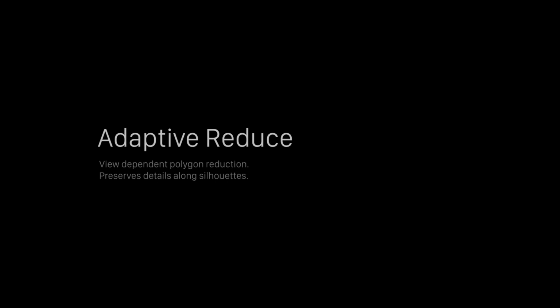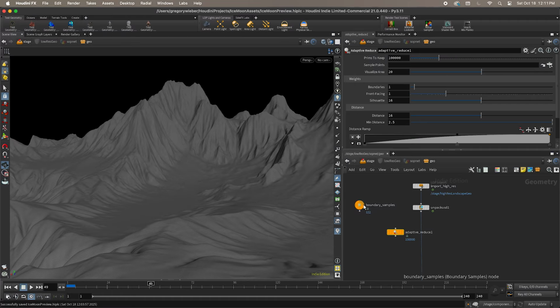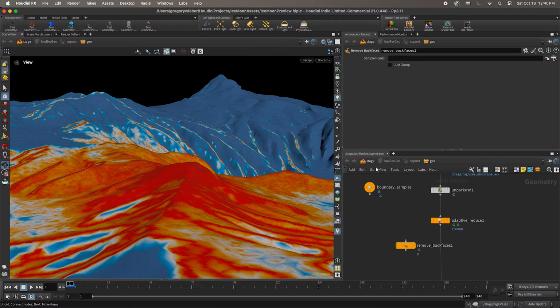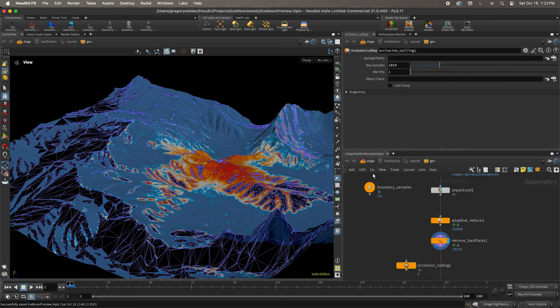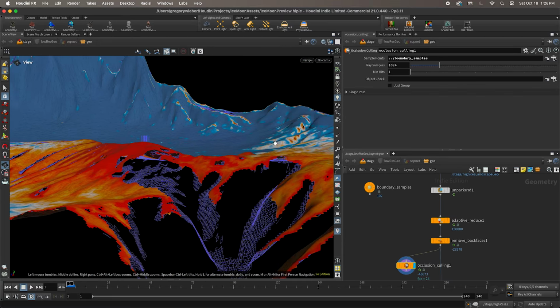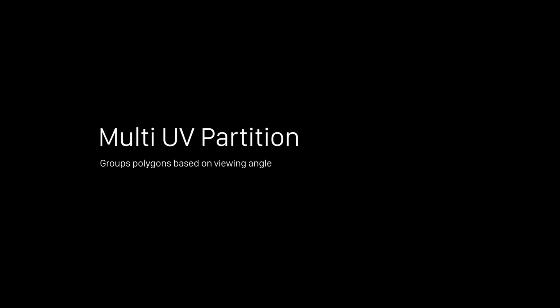The answer is the adaptive reduce node. By using those sample points we generated earlier, the adaptive reduce node is able to drop the number of polygons but keep them where it counts along things like silhouette edges. Next, we can use a remove back faces node. And this is going to remove all the polygons that face away from the user and will never be seen. And finally, we can use an occlusion culling node. This will get rid of everything that the user would never see because it's blocked by objects in the foreground. And with all of that in place, we now have a much lighter mesh with way fewer polygons than we started out with.